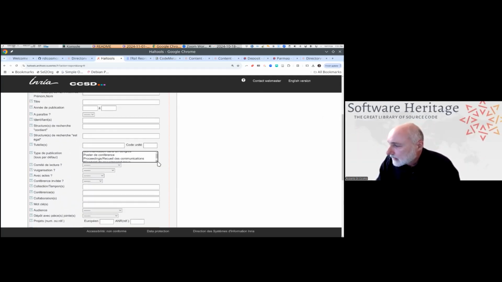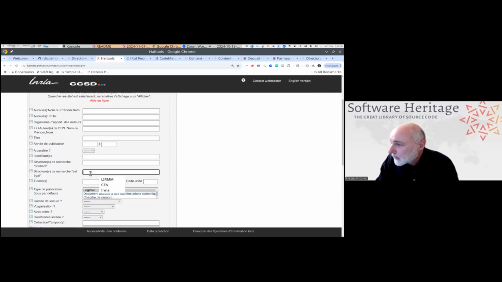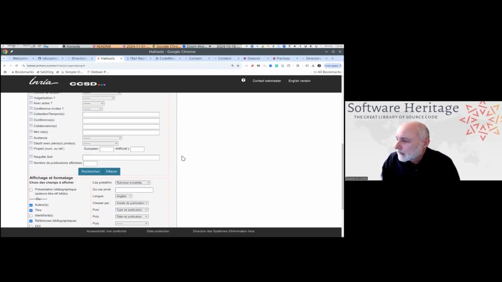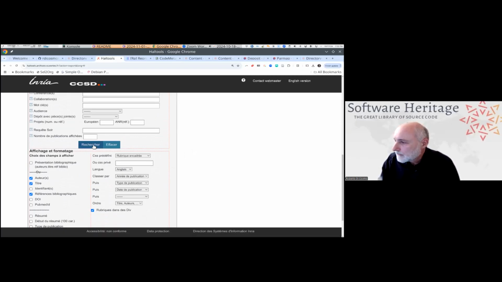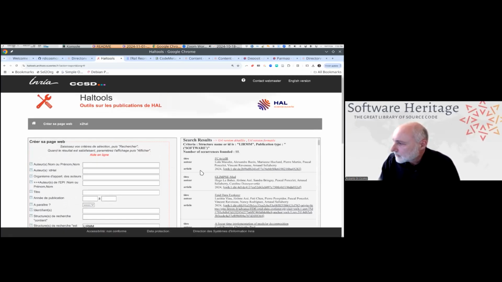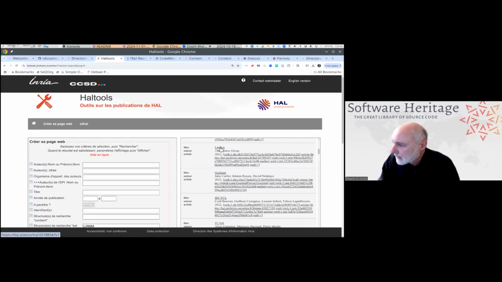Now you can go here, and forgive the lack of ergonomics of the interface. I do not know why people do this, but here is logiciel, in French is software. So I'm selecting the document type software. And for example, I'm taking the one developed in the robotics laboratory in Montpellier. And I'm asking to get all the software produced there. Let's search for it. Here are the results. So you see you have all the list of these results.